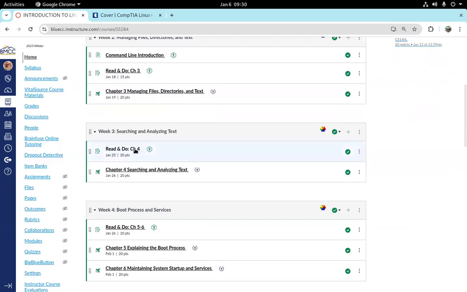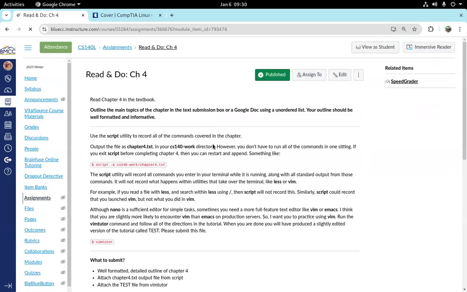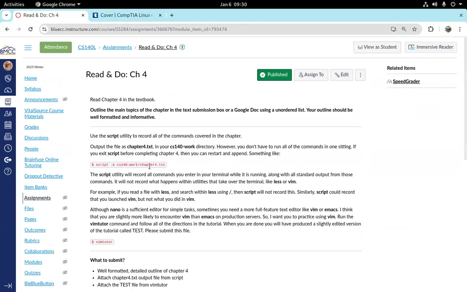Similar for chapter 4, a whole bunch of command line work to do. So the read and do there is similar to the outline. And then you're going to create what's called a script file, which documents everything you typed into the command line and all the output from those commands. You're undoubtedly going to run into errors when you run commands because you're new to running commands. And even when I'm running a new command that I haven't used before, I'm going to error a few times before I get the command right to do what I want.